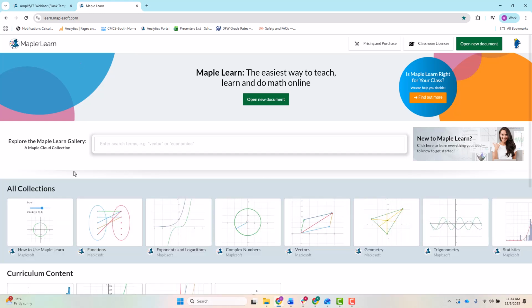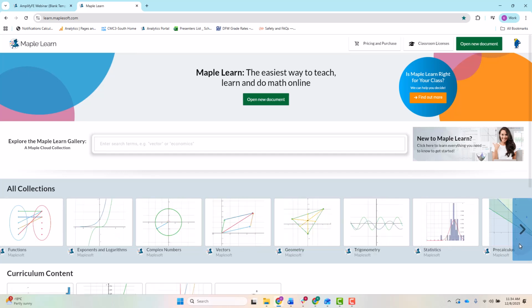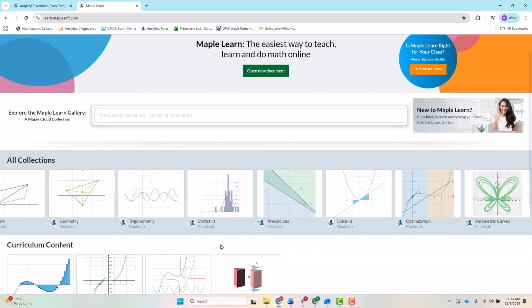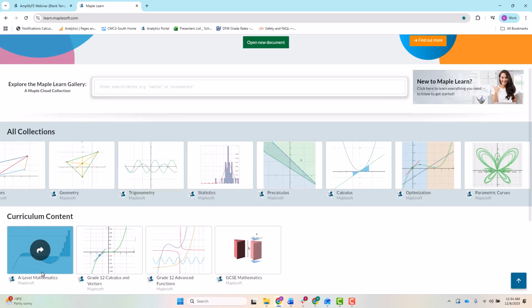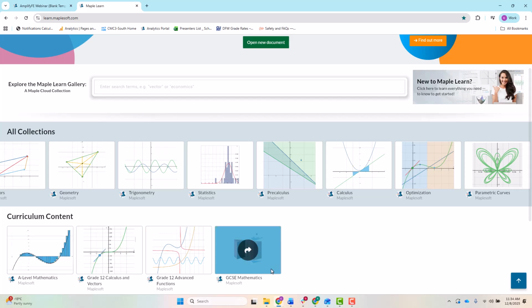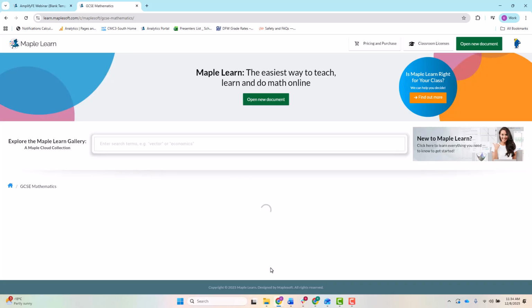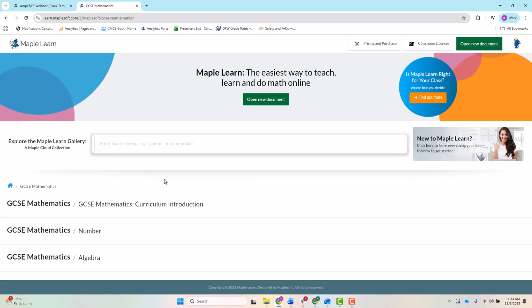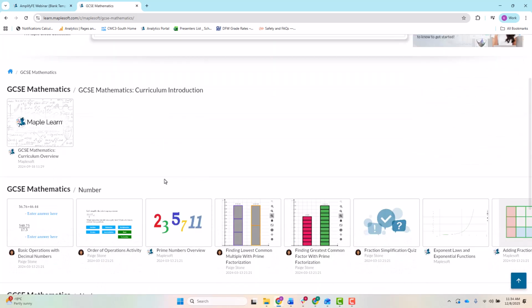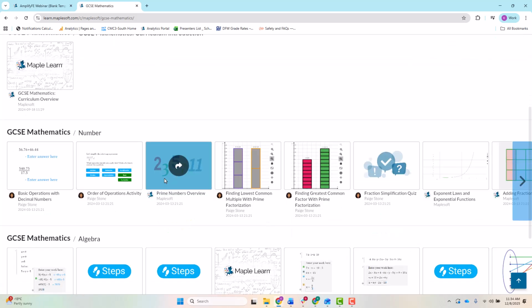So when you come to the home page of MapleLearn, learn.maplesoft.com, you'll see there's tons of different content in all areas of mathematics that you can pick from. And in fact, there is content, and we'll go into this in more detail a little later, for A-level mathematics and GCSE mathematics. But for now, let me just show you. If you click on any of these collections, you'll see all the different types of content that we have in that collection. And use any of this as a starting point for creating your own materials.